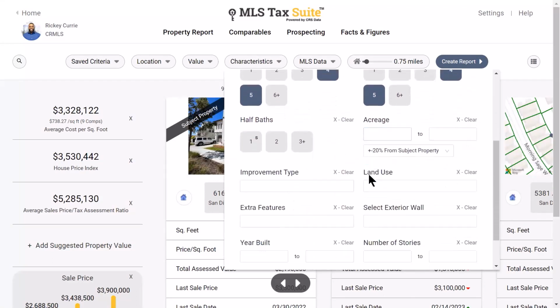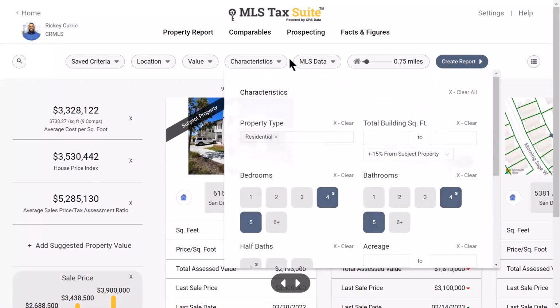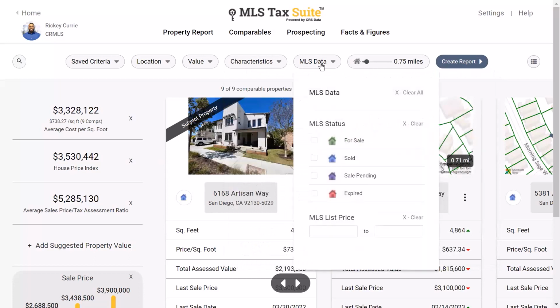Now, if we continue to scroll down, there's other fields that you can modify if need be. But again, for the sake of the presentation, we will move on to MLS data. If you wanted to bring in specific MLS statuses, you're more than welcome to. But I want everything, whether it was on the MLS or sold through the tax records.